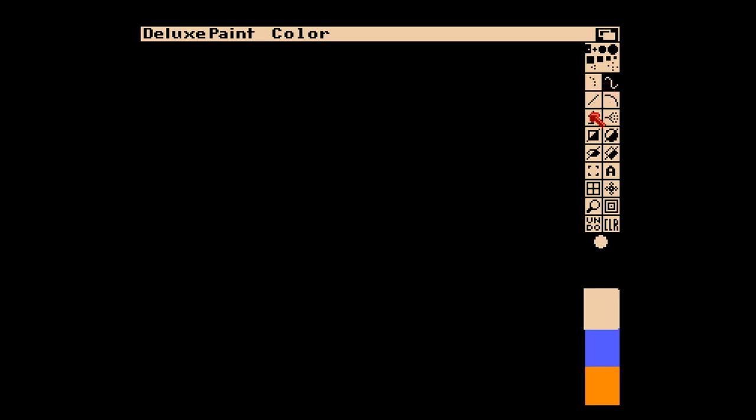Here are your tools: stipple, freehand, line, curve, fill, spray paint, filled and unfilled rectangles, filled and unfilled ellipses, circles, and filled and unfilled, I guess, polygons?